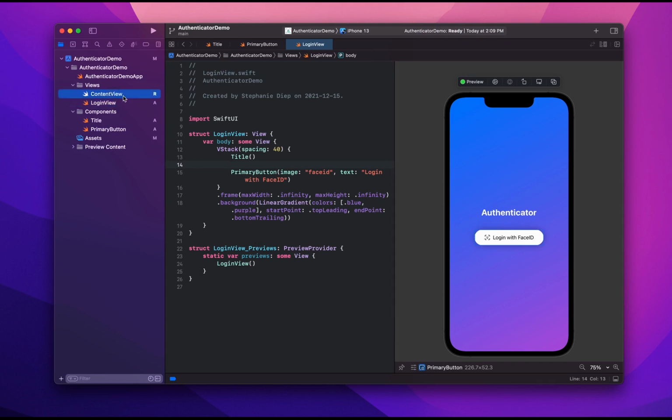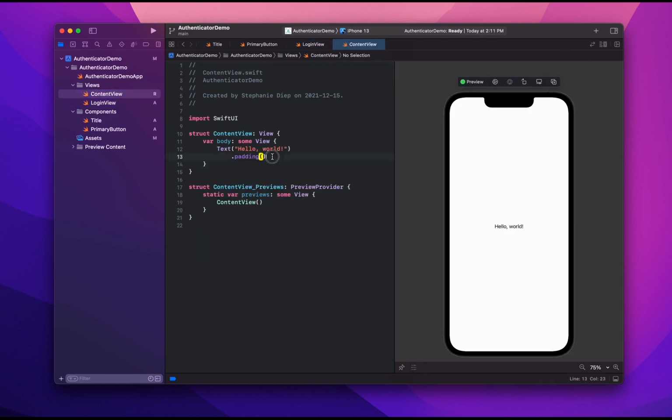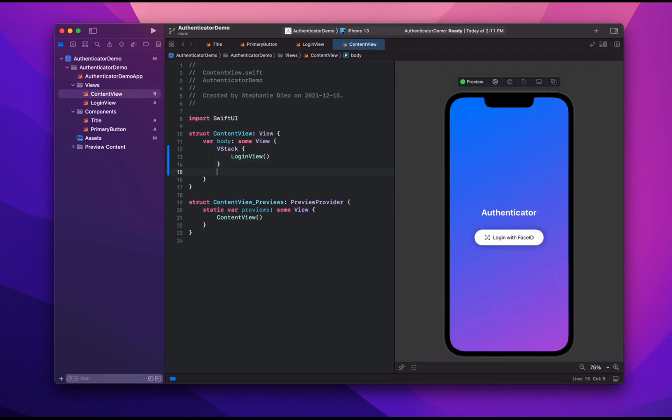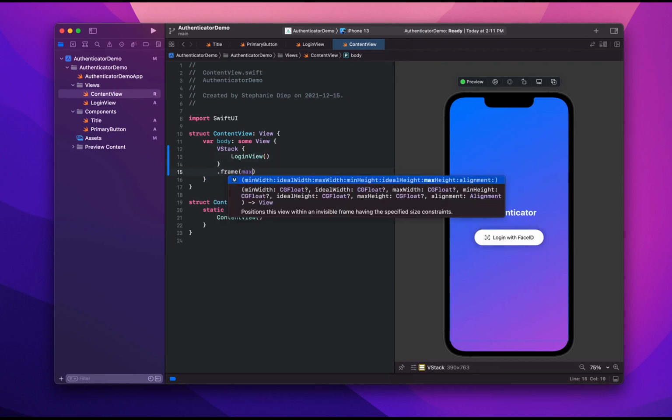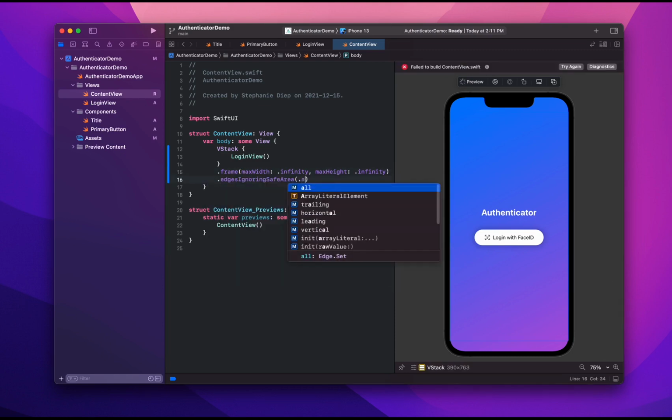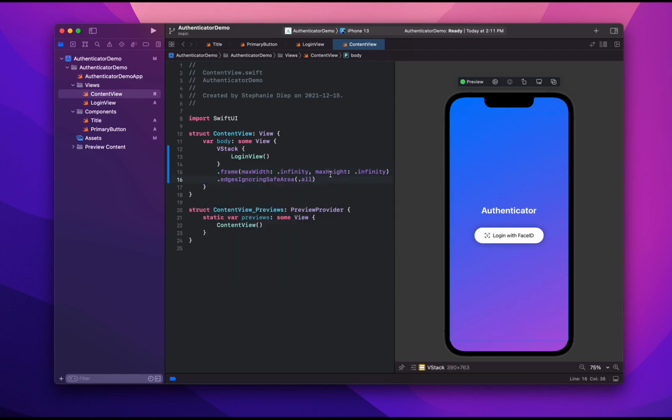So let's go to content view, and let's remove the text hello world and add a VStack. Inside of the VStack, we'll call our login view. On the VStack, let's add a frame with a max width of infinity and a max height of infinity as well. Next, we'll call the edges ignoring safe area .all so that it covers the entire screen, and the background color will also go over this safe area at the top and at the bottom of our screen.